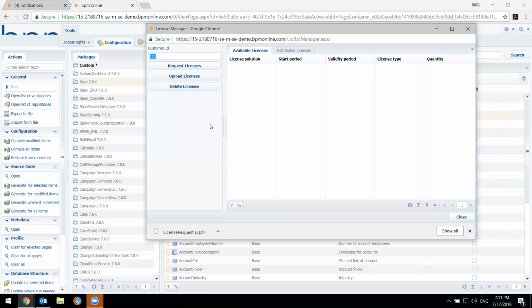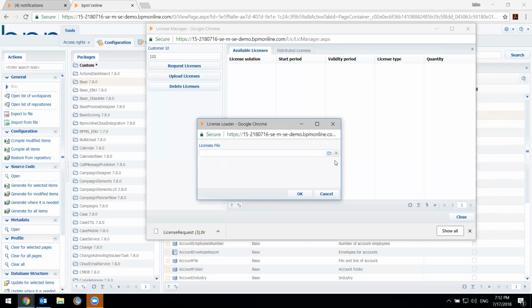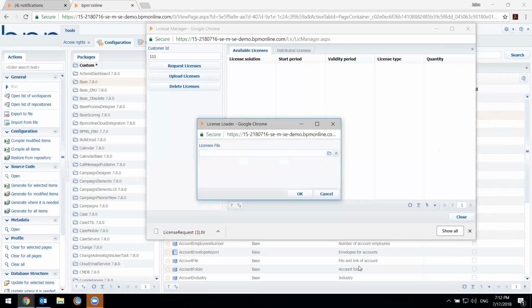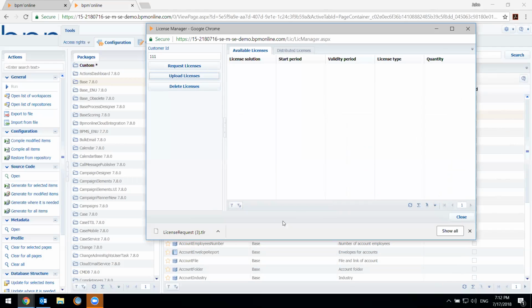Our support team will then email you back the same file. What you're going to need to do is then hit the Upload Licenses button. Choose the license request file that our support team has emailed back to you and hit OK. That's going to upload the new licenses into your system. And after that, you're going to be able to distribute them, create new users, and so on.